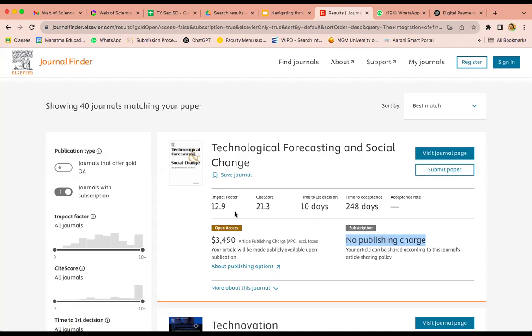12.9 impact factor is quite high. Even if we are able to publish in a journal which has an impact factor of 2 or 3, that is also considered to be very good. Okay, so you can just imagine 12.9 is quite an impact factor.